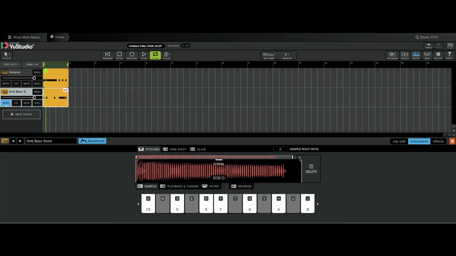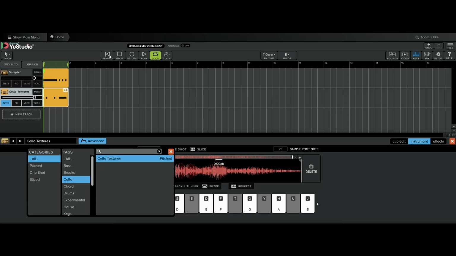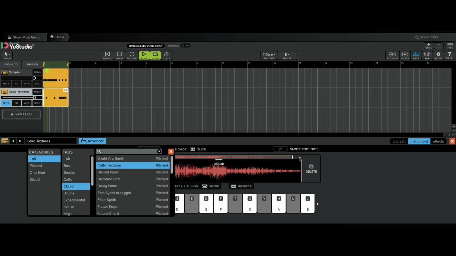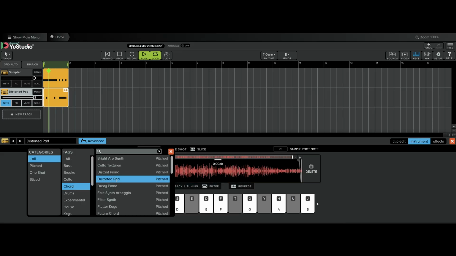So if you don't fancy playing around with all of this side of things, all you have to do is just load a sound. For example, I just put a bass in, but I could change it to a cello. Let's put cello textures in and see what it sounds like now. That's interesting. What's next? Chords. Look what happened. Wow, some great sounds. So just have some fun playing around with the presets.